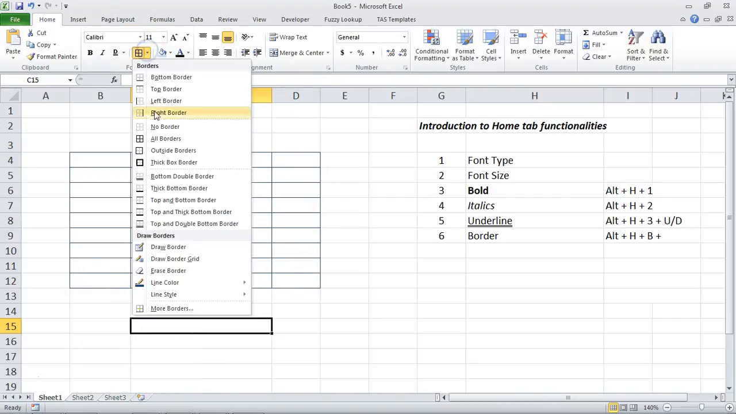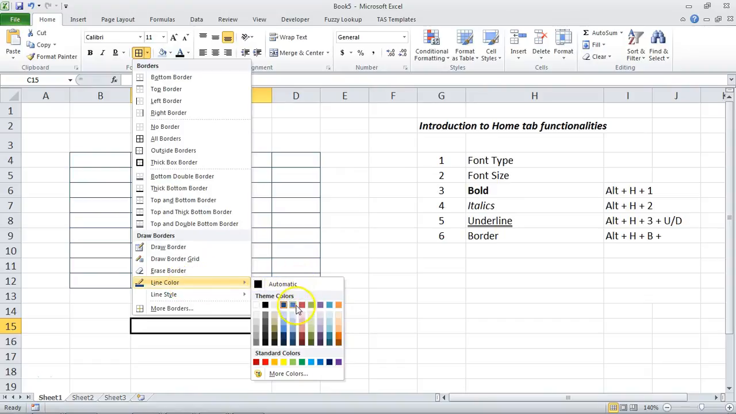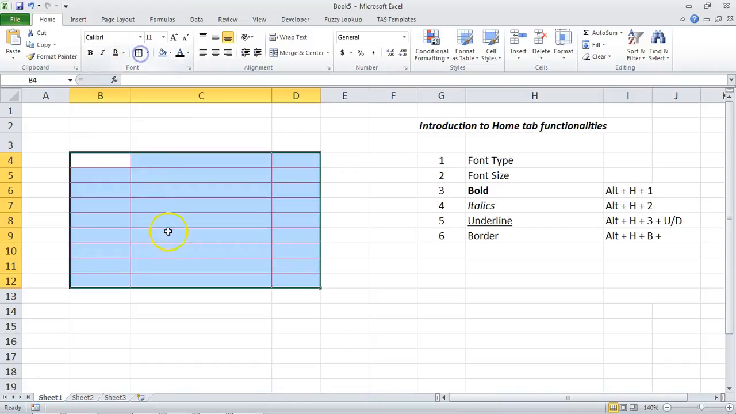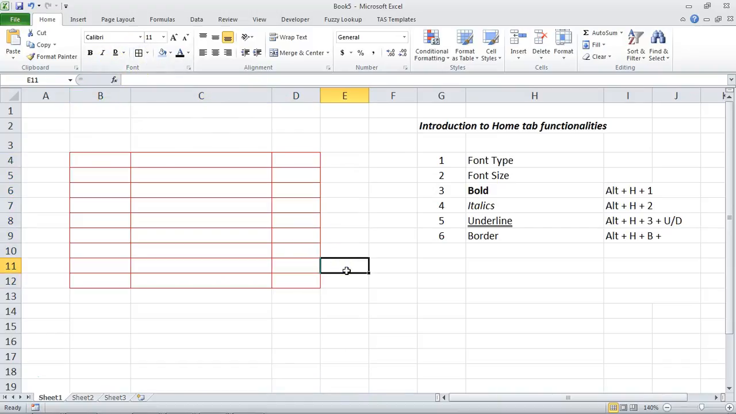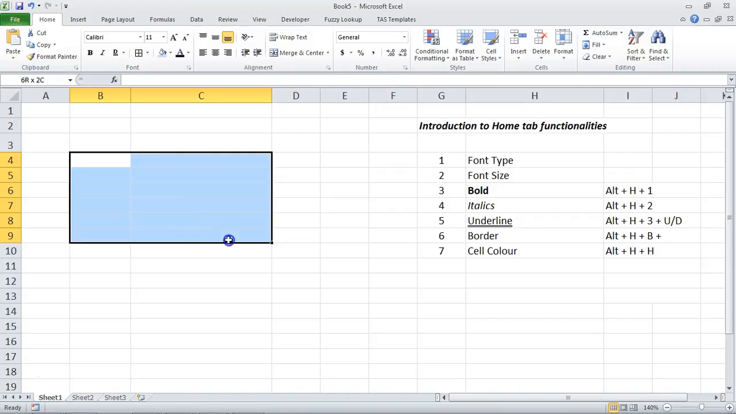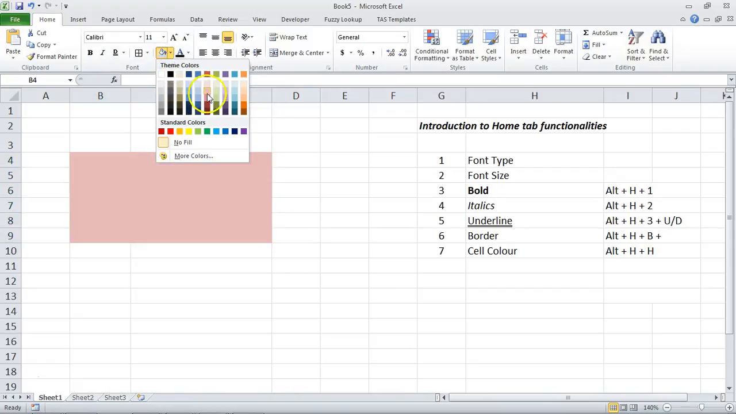You can go to the border button, line color, and select a color of your preference. Then you can select the range again and click on the border button to create border lines of your preferred color. The next functionality is cell color. You can change the color of a cell or a range by selecting the range and clicking on the fill button here and choosing a color of your choice.